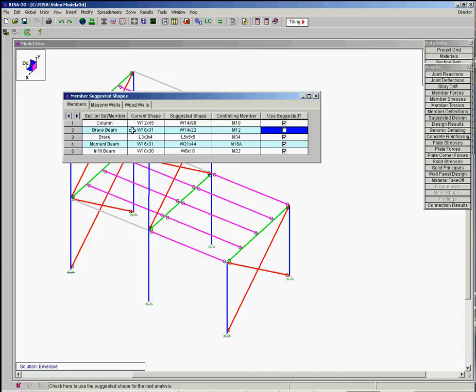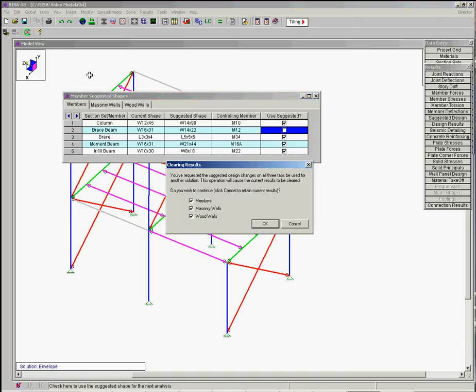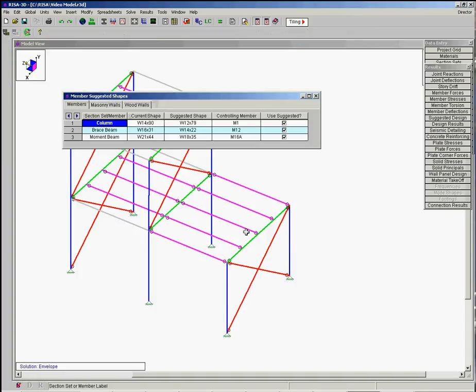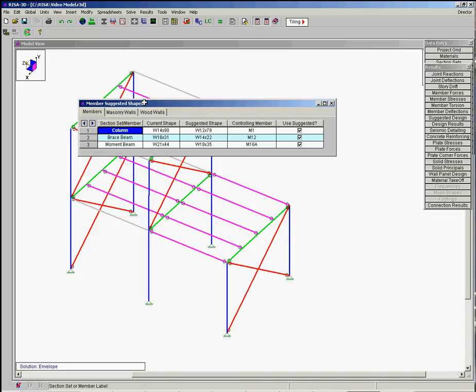So once we get this all set up and we're happy with the selections, we can go up in the upper left-hand corner and choose our replace option. This warning is essentially saying, hey, you are going to now replace your current shape with the suggested shape from this dialog, and it's actually going to replace those elements or those members in our model. So if we say OK here, the program will do that replacing, and then it reruns an envelope solution, and then it brings us back into this member suggested shapes dialog.